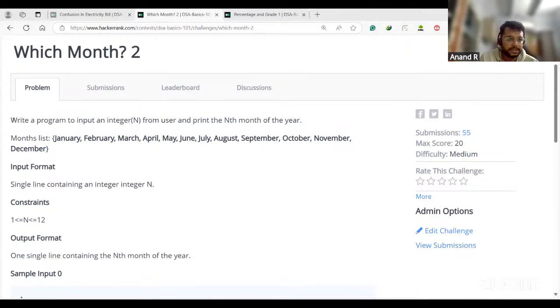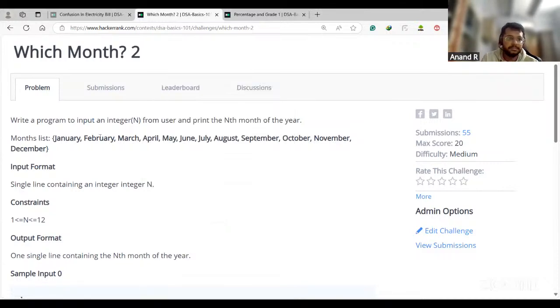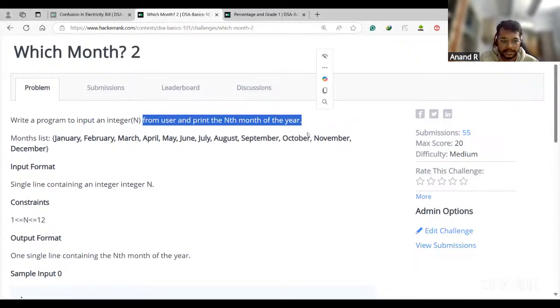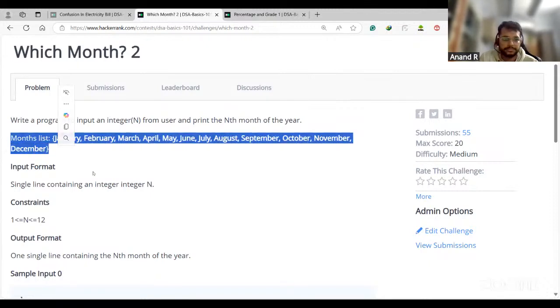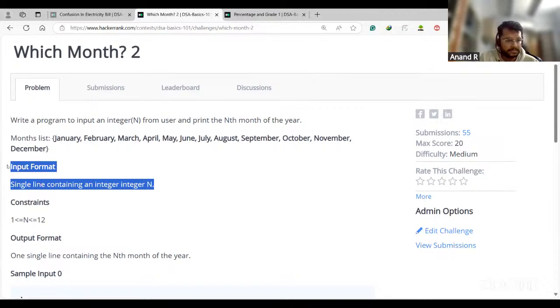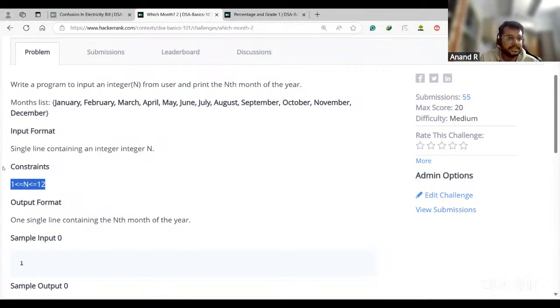So what does the problem statement say? Write a program to input an integer n. Can I say that it's similar to the previous one? Here also we have to read an integer n, correct, from a user and print the nth month of the year. And this is the month list. Input format says that you have to read a single integer, that's given in the problem statement itself. And here the constraint is mentioned.